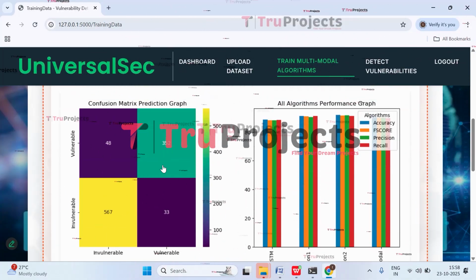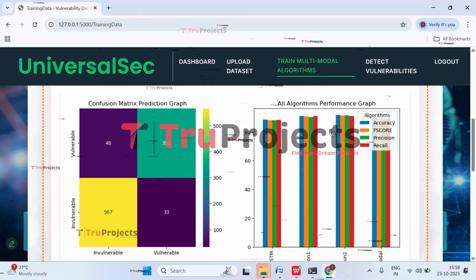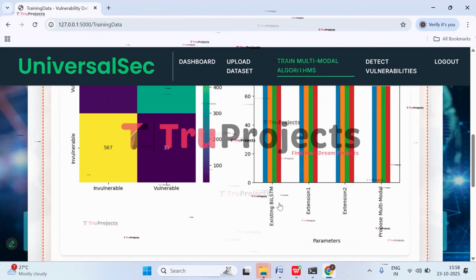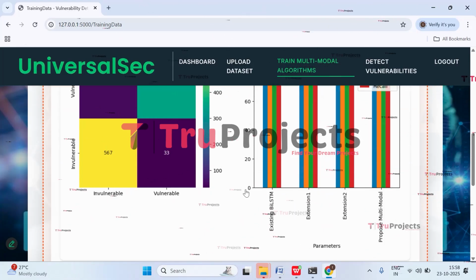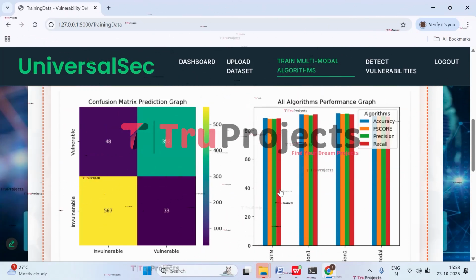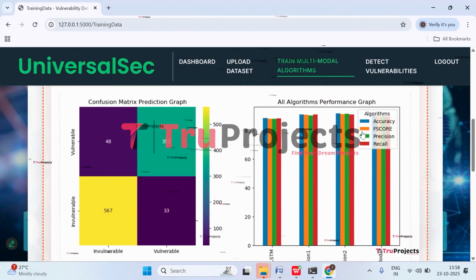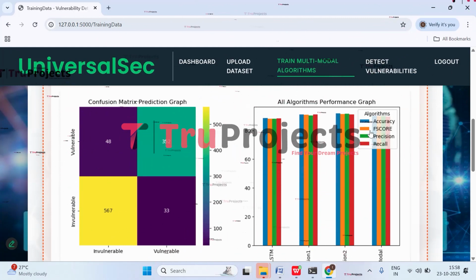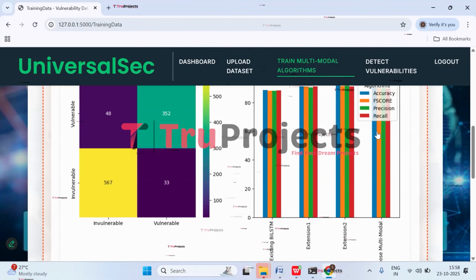This is the confusion matrix prediction. And here we have all the algorithms performance graph. Here on the x-axis, we have all the models that we have trained, and on the y-axis, we have the related performance metrics. And here each color represents one type of metric. So blue color represents accuracy, and orange represents F1 score, green represents precision, red represents recall. So here you can see all the evaluation metrics.